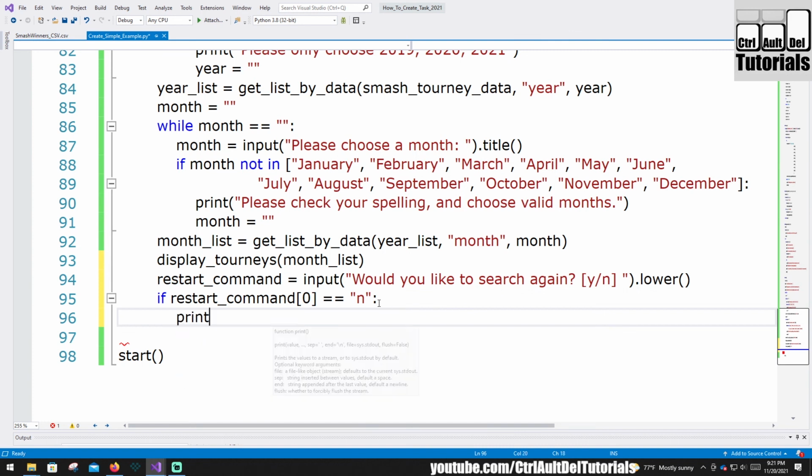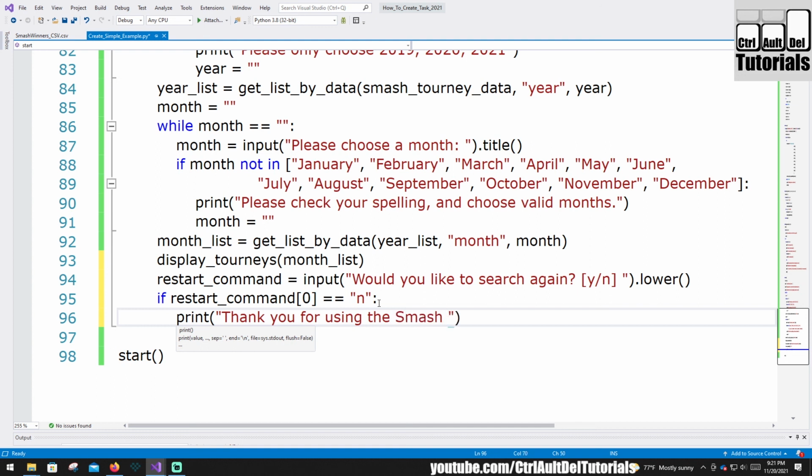So we can print, thank you for using the Smash, or whatever you called yours, attorney searcher.